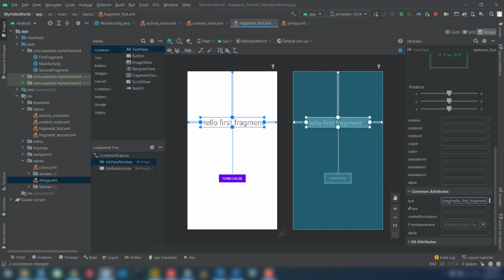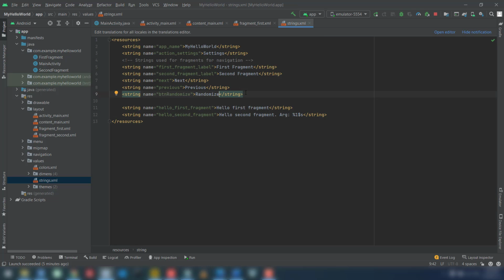We'll also change the caption, or the text, of this text view. We'll write default number. The default number we want to be 0, so we'll just create a string and add the value as 0.